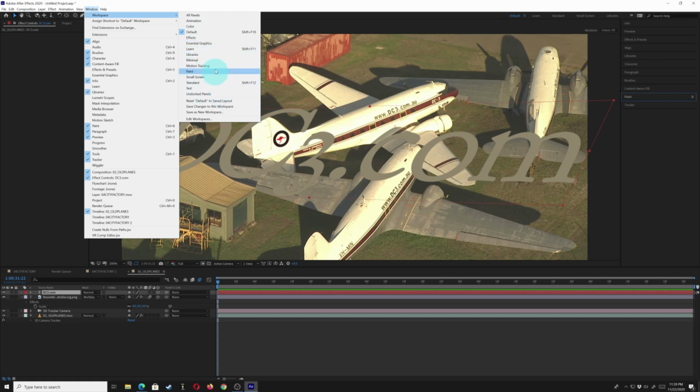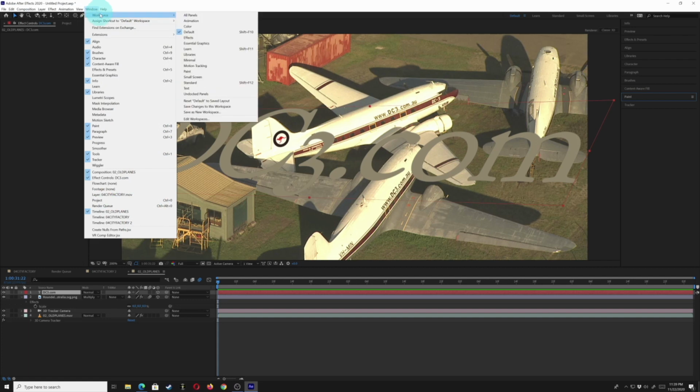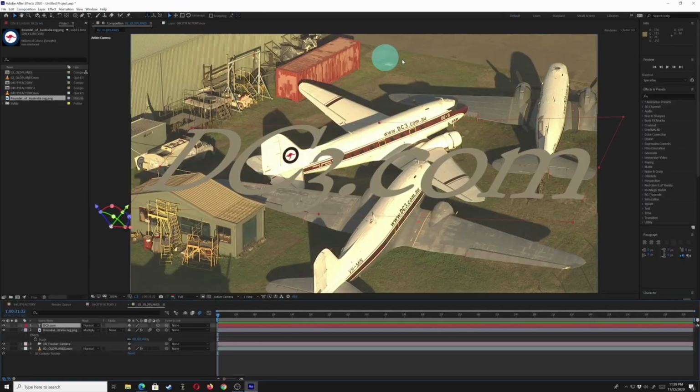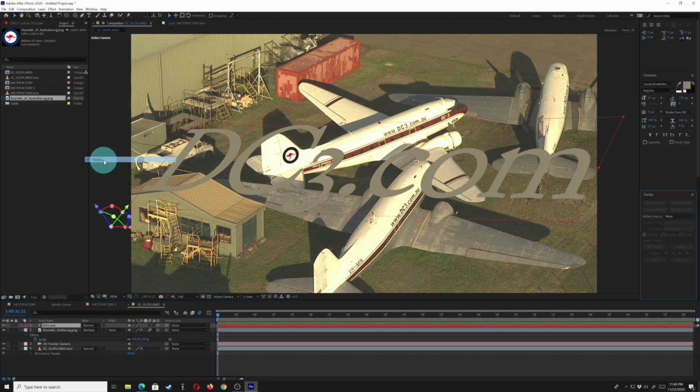And when you've done something that you're not exactly sure what you're doing, just go back to default and then you can try the different workspaces. So effects, there you go, the effects and presets are up. The tracker isn't apparent right now, so then I just go window, oh, tracker's there. There I go, I clicked on it and there it is.